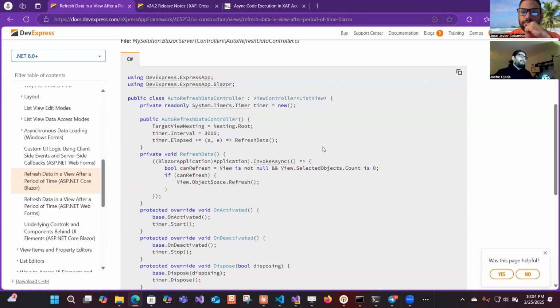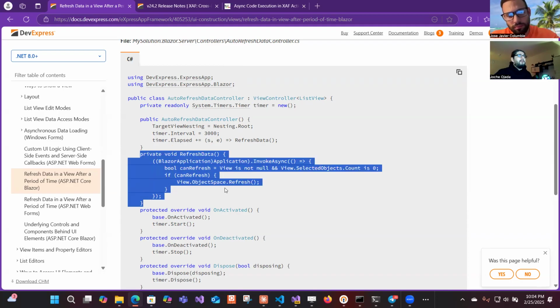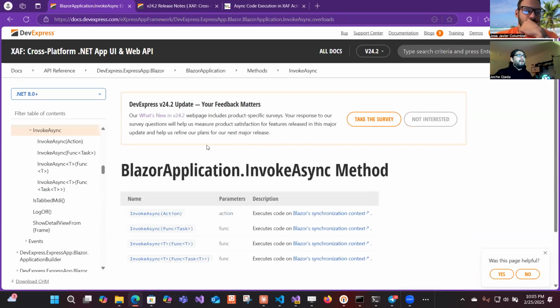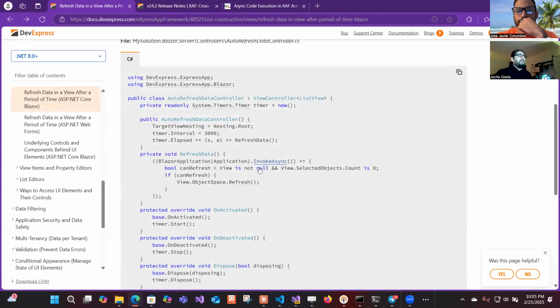The idea here is that they have a timer that runs every 3 seconds, and when the timer elapses, the refresh data is executed. What this basically does is cast the application as a Blazor application, and then you have the invoke async. Sorry for that, I went to the documentation. And in here, you can check if something is selected or not, and then decide if you want to refresh it. So this is a really neat implementation.